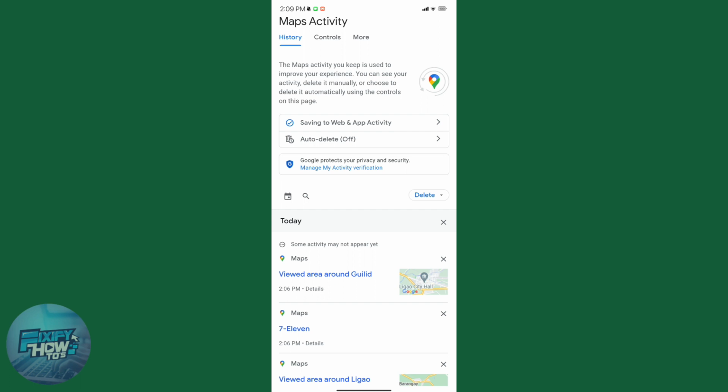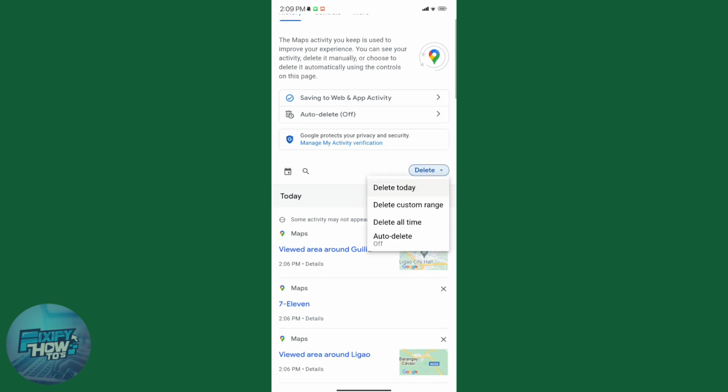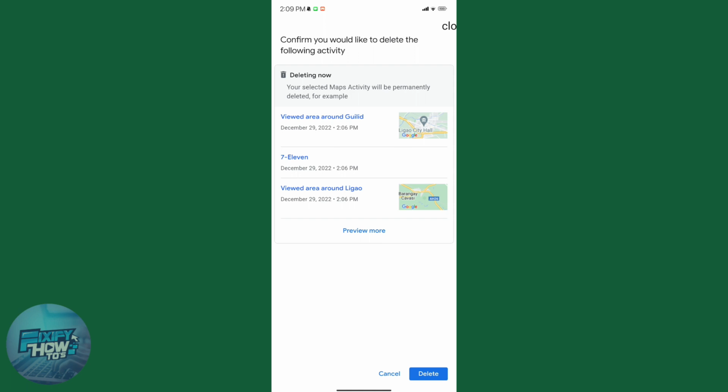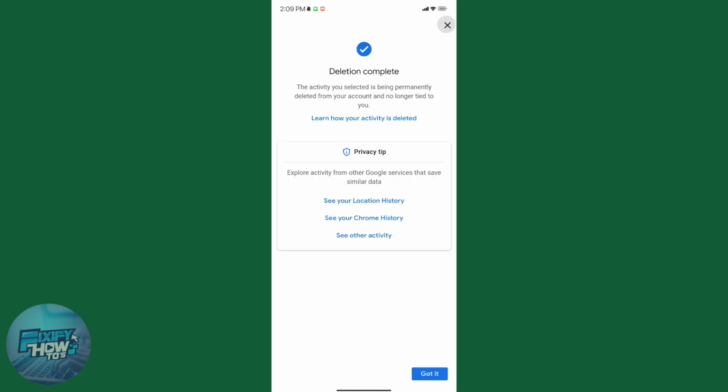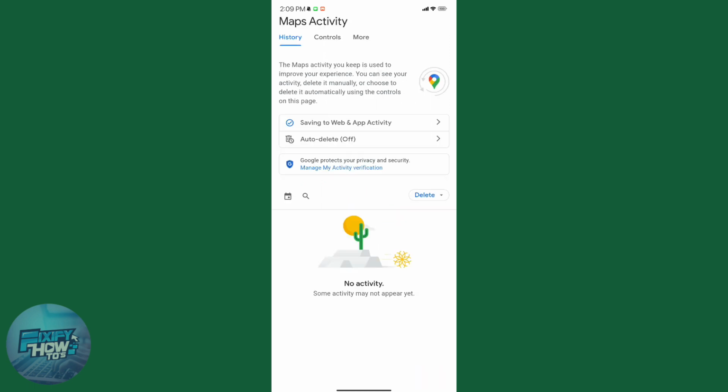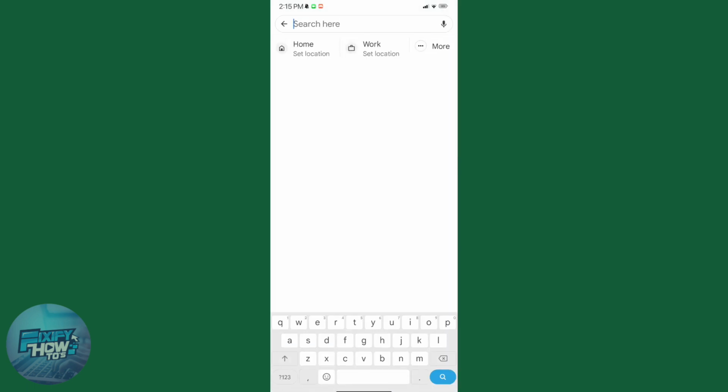So what you're gonna do is just click the delete button right here and confirm, and it says deletion complete. Just go back and then reopen the app and then click on search again, and as you can see, search history is gone. And that's basically how you delete your search history on Google Maps.